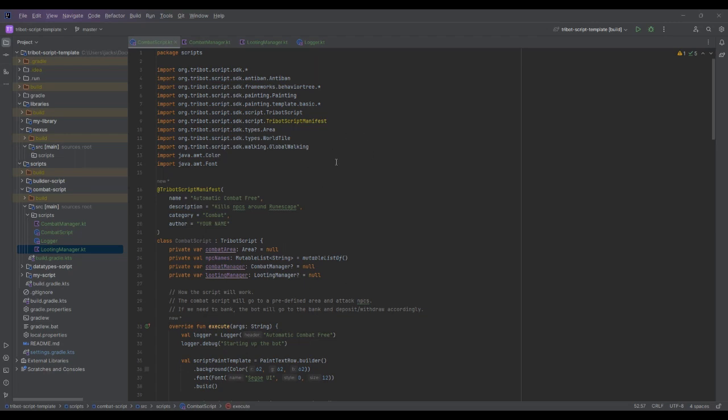I just wanted to make a quick video tutorial on how I made this basic automatic combat fighter. And I'm going to start off with our imports here at the very top. As you can see, we're using the behavior tree framework and we're using Kotlin as well.